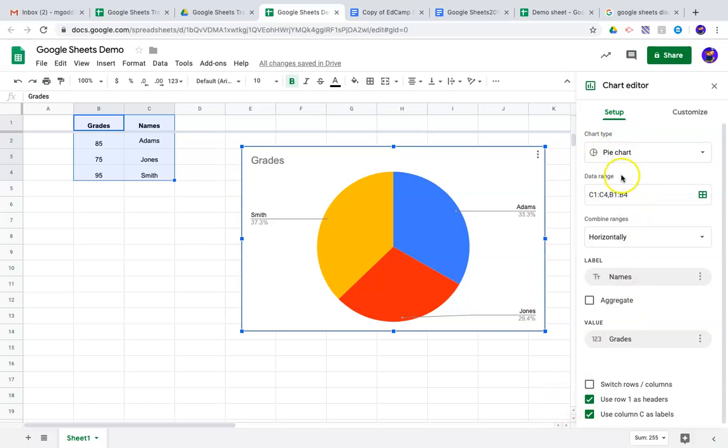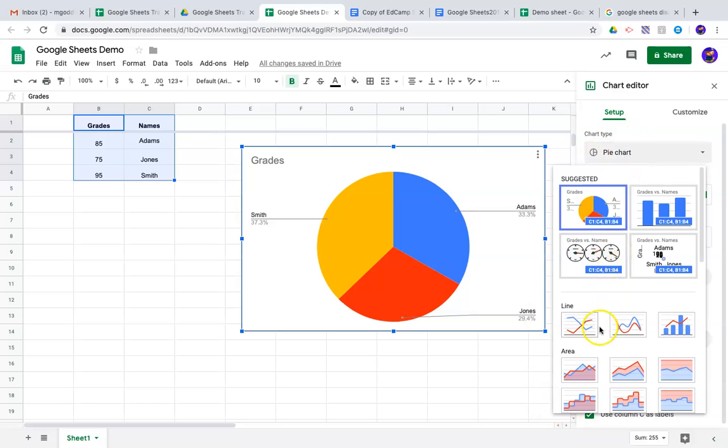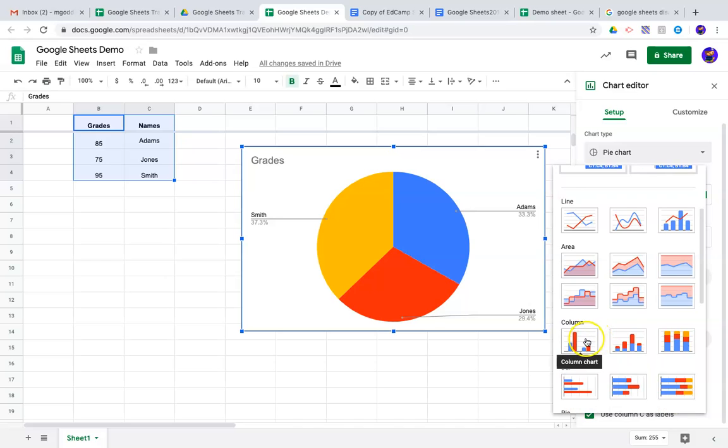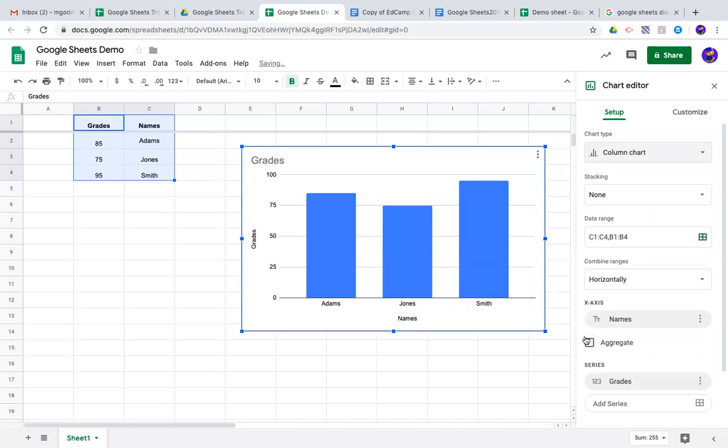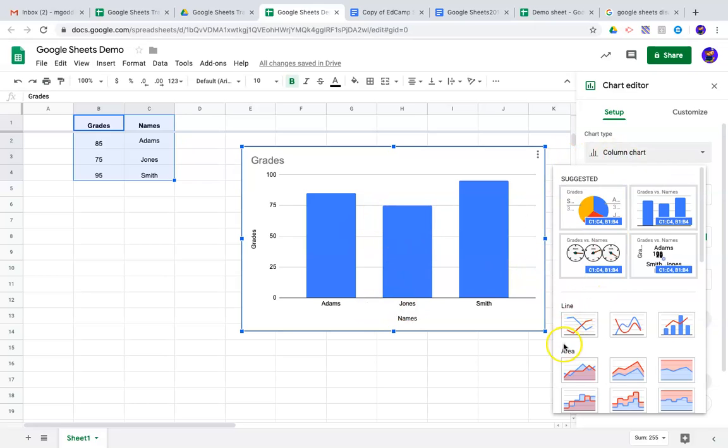We could spend multiple videos on this. I'm just going to go down here. It seems to me maybe, I don't know, maybe I want a column chart. And if you've got some good titles, and normally Google Sheets is going to figure out that these are the names and those are the grades, and there we go. I can see the data right there.